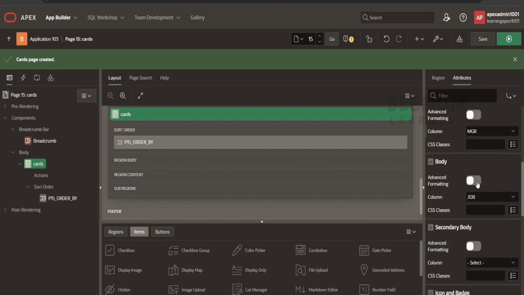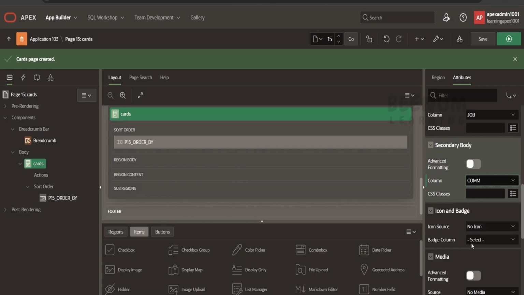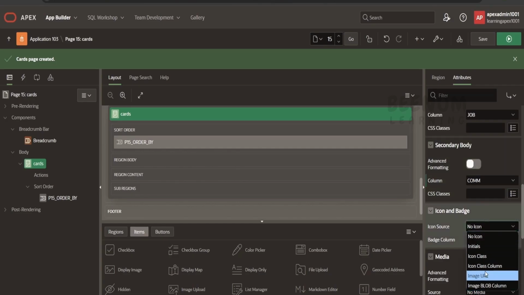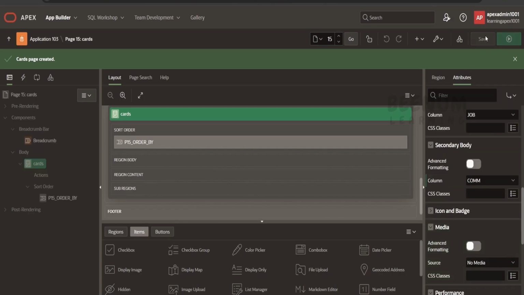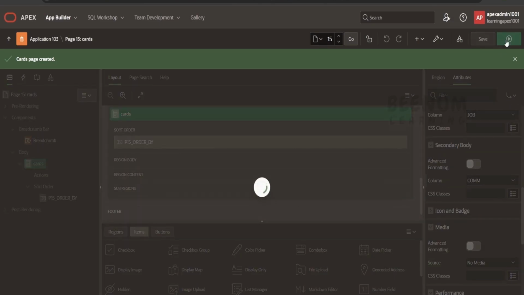Coming to the body, I want to show the job, that is fine. In the secondary body, if you want, you can put and see the commission. And in the icon and the badge, you can provide the icon or badge if you have it in your table, like in URL form or as a BLOB. That's it. Let me just save and preview this application.